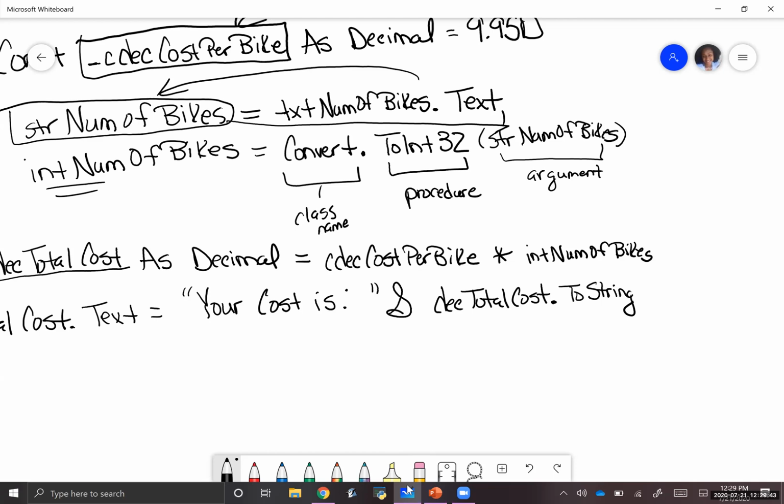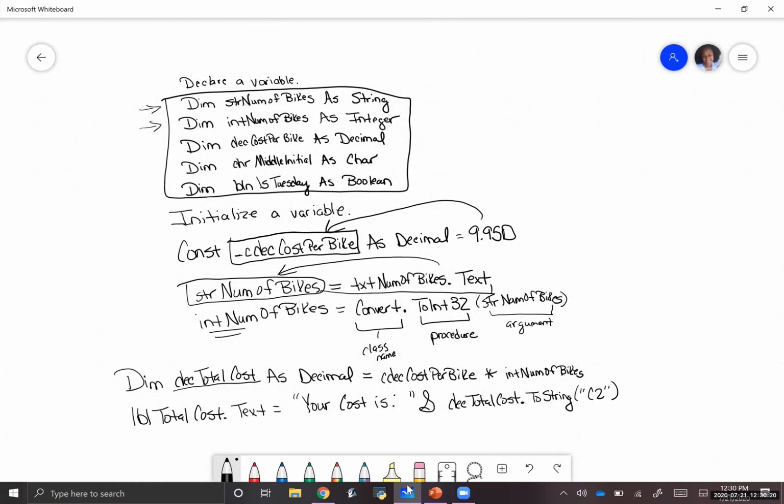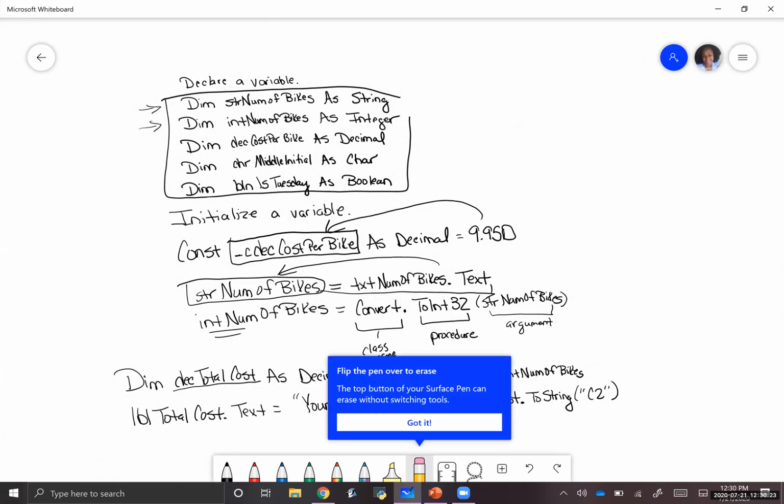You can also do this. C2, I want 2 decimal places. Or C1, only one decimal place. Or C3, I want 3 decimal places. Okay, so you can do that as well. But with just the C, it'll automatically default to 2 decimal places. So you just decide what looks appropriate for whatever program you're writing. All right, so hopefully you have a good idea of what we're creating here.